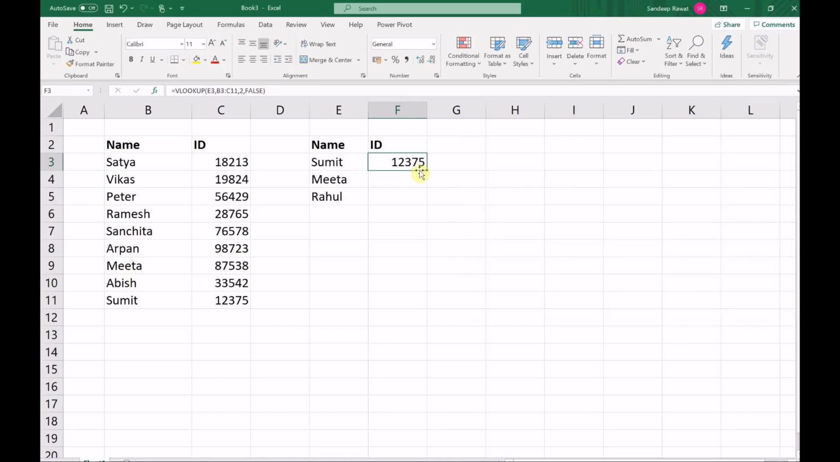And you can see that it looked up Sumit in the table and found the ID and returned it over here. All we have to do then, let's copy this data down. Now you will notice right here, Rahul is not in the list, so it returns NA. The beauty of the VLOOKUP function is if you change a value, it will update it automatically in the table.